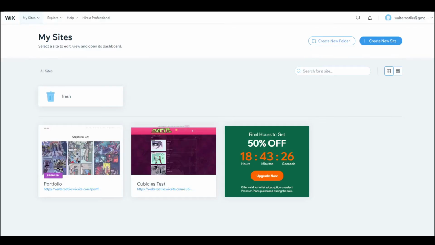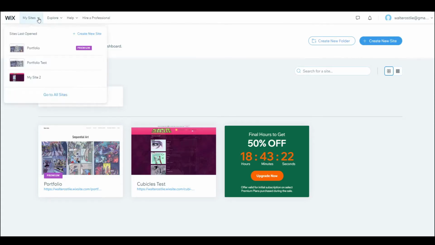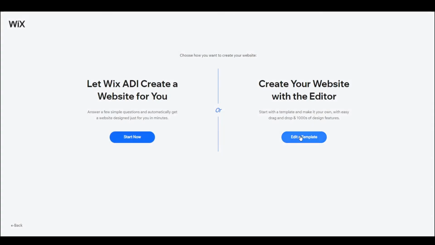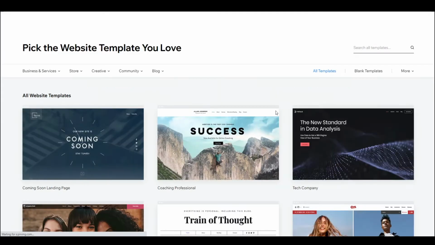Once you have your Wix account created, the first thing you want to do is create a new site by going to the upper left of your Wix dashboard and then clicking Create New Site. Choose Blog. This is going to be our secret weapon that will make our site act like a social or webcomic platform. Select to create your site with the editor and click Edit Template. We're going to want full control.